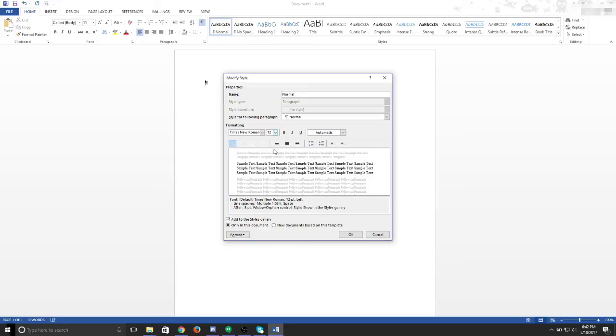Chapter headings have different font sizes. Again, this is something I'll be going over in a different video. We do not want bold, italicized, underlined. We don't want any of that checked. We also want the font color to be automatic.